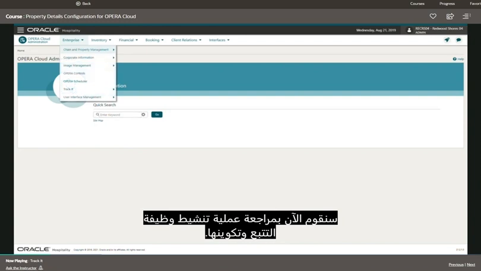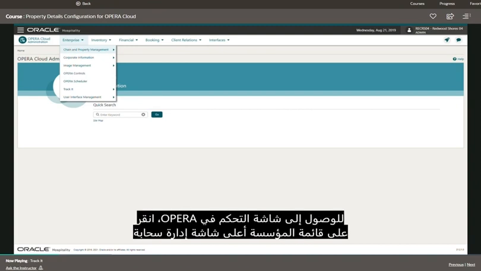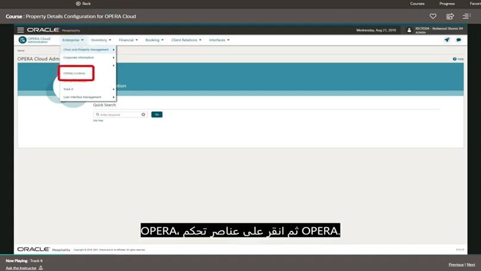Now we're going to review the process of activating and configuring the Track It function. To begin, we'll first need to activate the Track It function via the Opera control screen. To access the Opera control screen, click the Enterprise menu at the top of the Opera Cloud Administration screen, and then click Opera Controls.